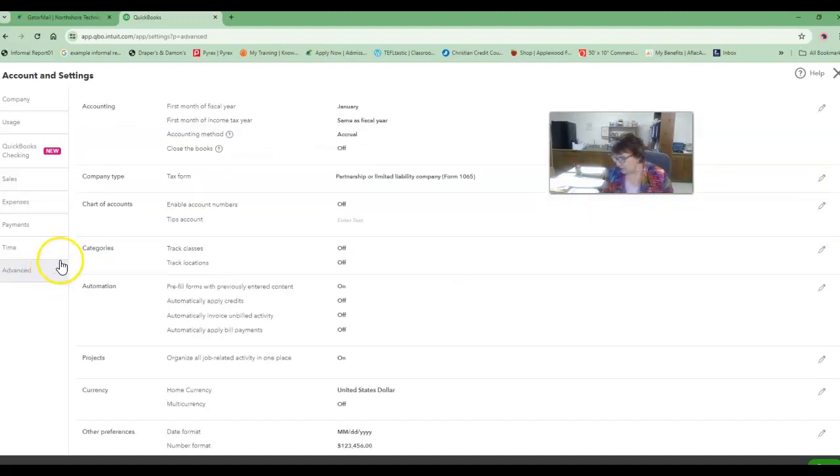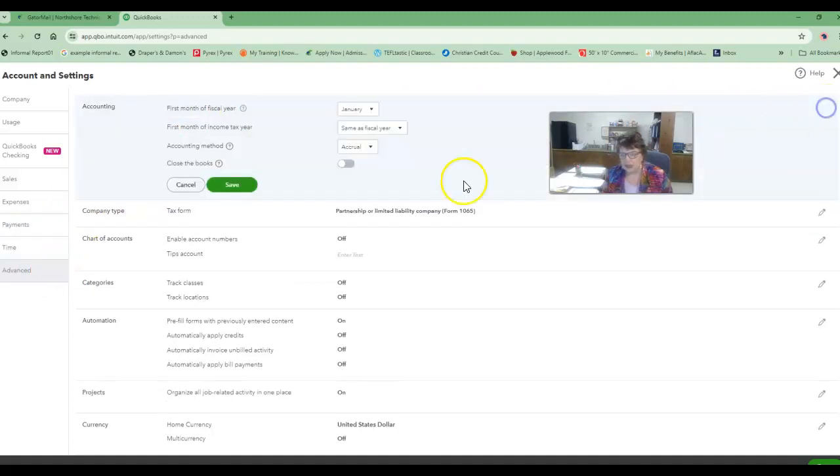And then the other instruction again on page 14 is the advanced. And it says for advanced, you want the first month of fiscal year, January. So let's edit this. It is January. First month of income tax year, same as fiscal year, so that's already selected. Counting method, we want accrual. So we're done with this section.